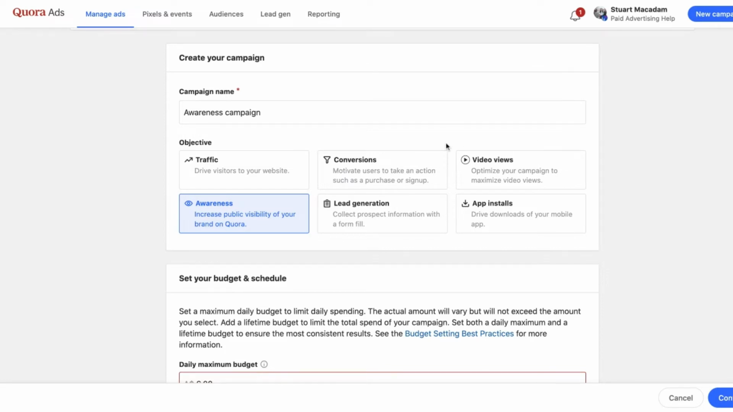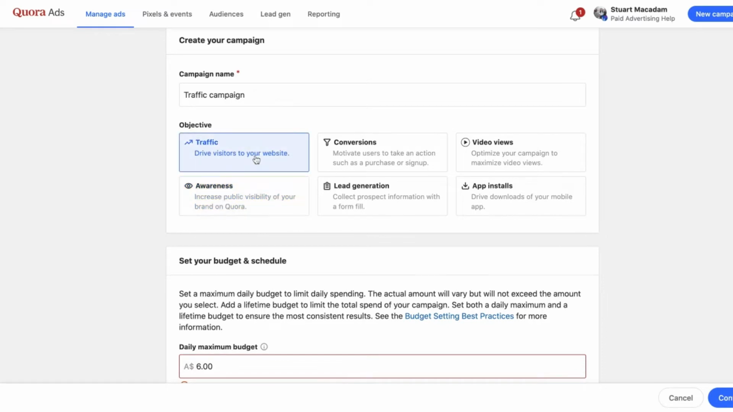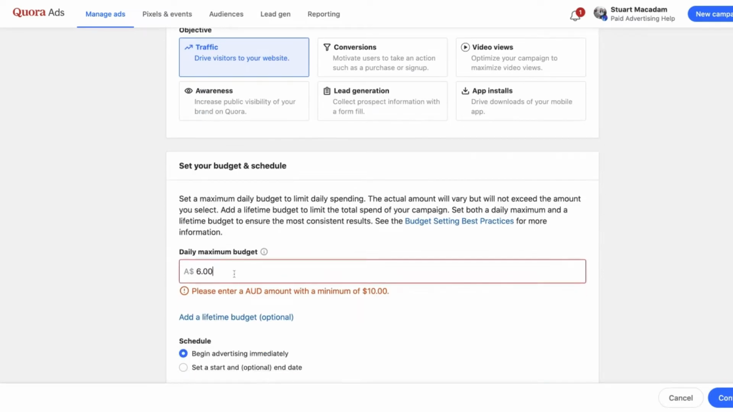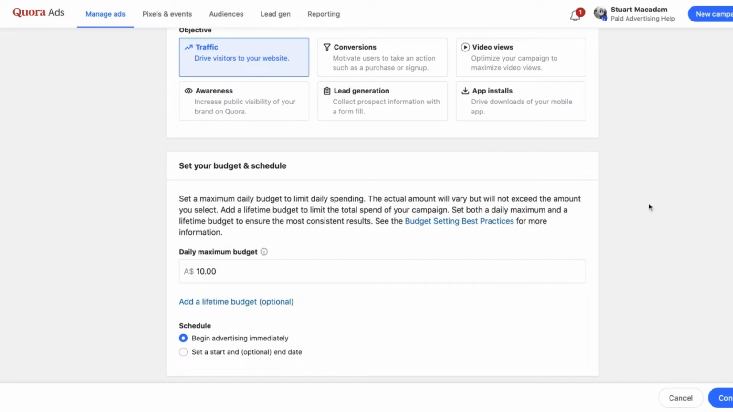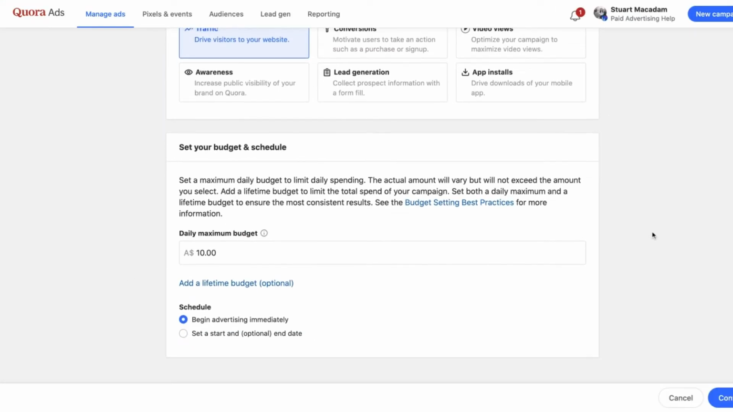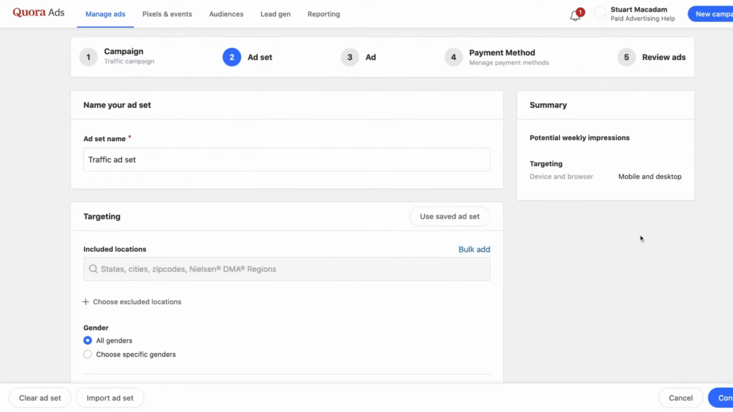So let's go back to traffic and let's see what happens once we have put in a budget of at least $10 a day. You'll notice here that even though I'm living in New Zealand, it's set up in Australian dollars, and that is something that's not going to be too much of a worry if you're in one of the bigger countries like the United States, for example, because you can use US dollars. But if you're in a country that's smaller, that may be a challenge that you could face. So let's go to continue and have a look at the next stage right here.